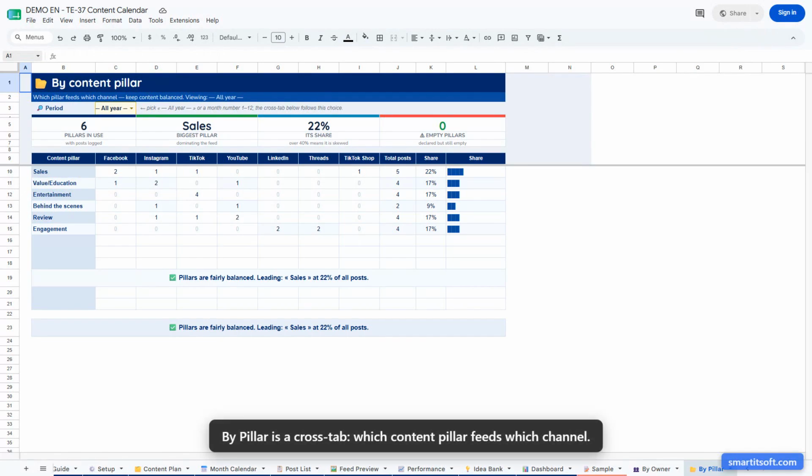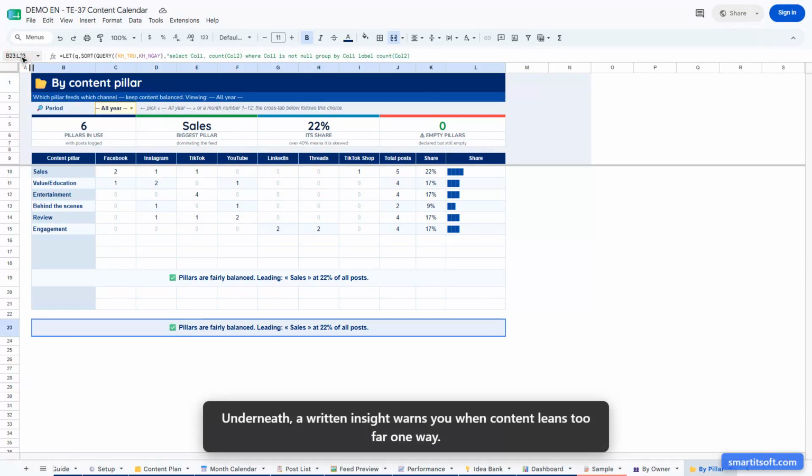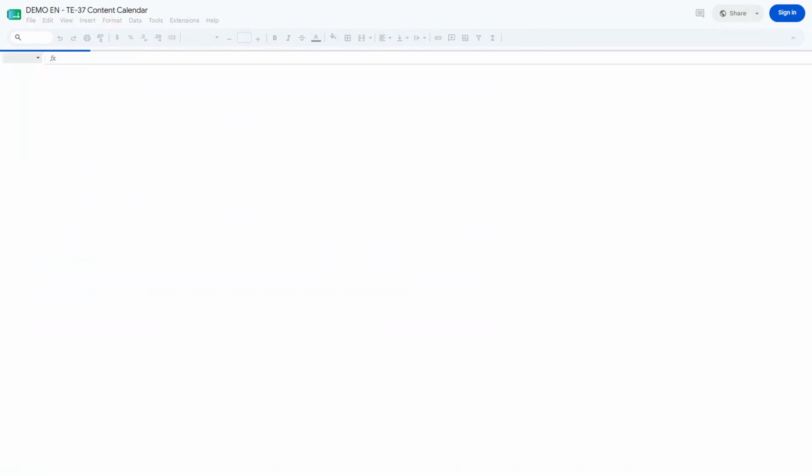By pillar is a cross tab, which content pillar feeds which channel. Underneath, a written insight warns you when content leans too far one way.